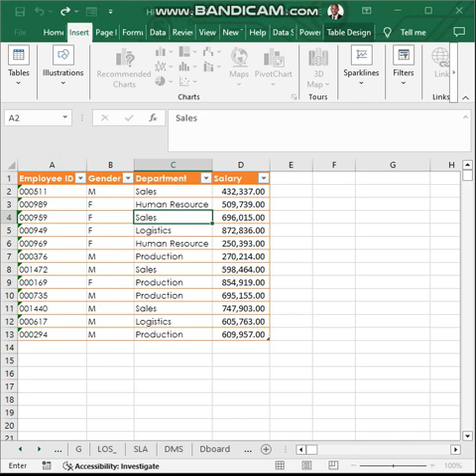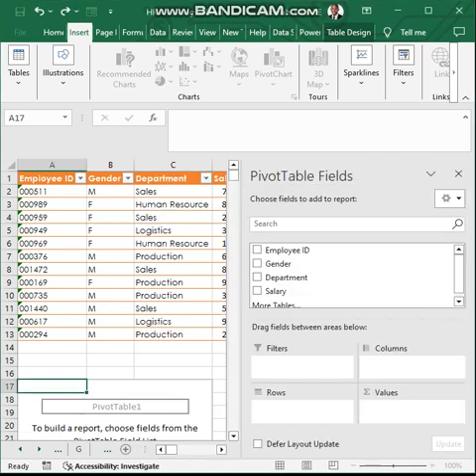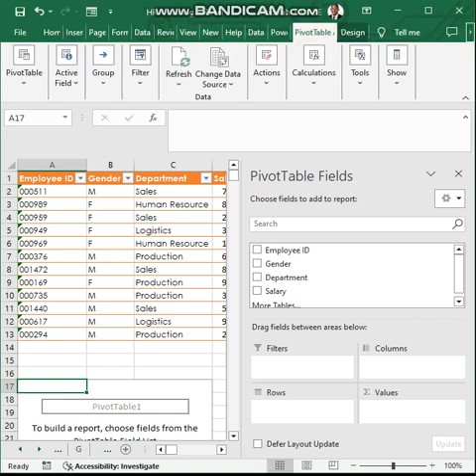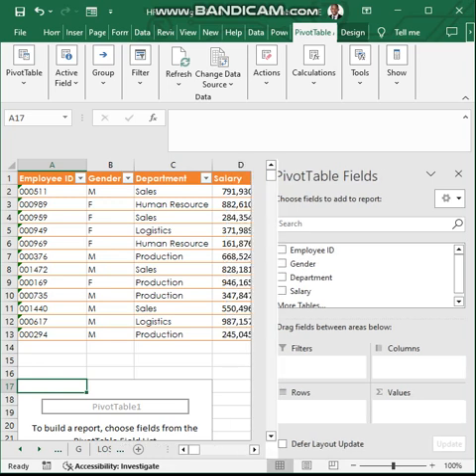Now, you make sure this cursor, you put it anywhere convenient so that you can have a glance. So you click on it and you press OK. And now you can see that we have a pivot table field list showing each of these headers: the employee ID, the gender, the department, and the salary.